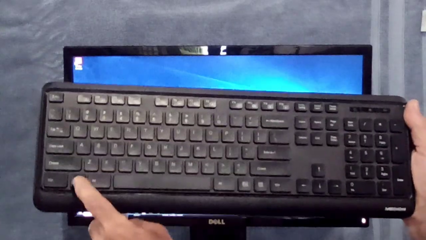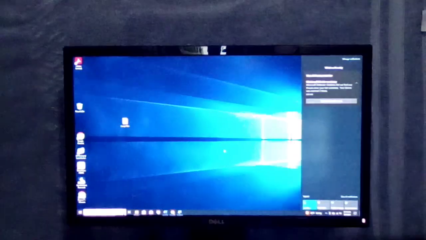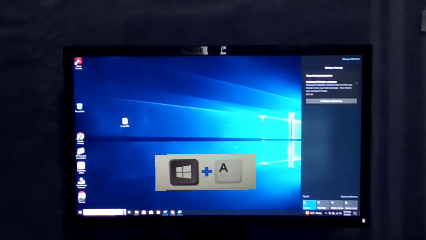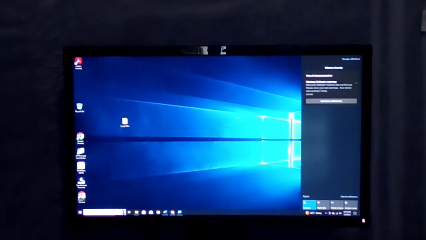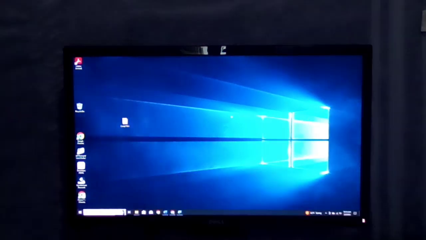And so I look at my keyboard. Over here I have the Windows key with an A. If I do that and I hold it, it opens the Action Center. You can see the Action Center open right over here. Okay, I want that to go away. I can just hit the Escape key and that'll go away.